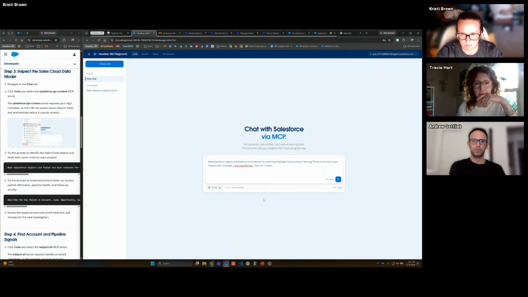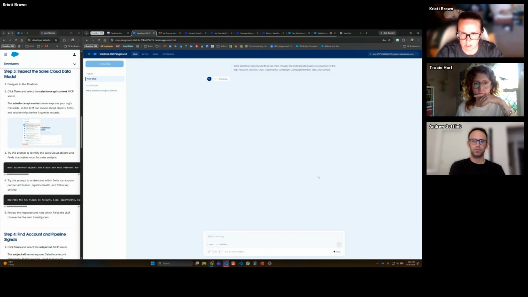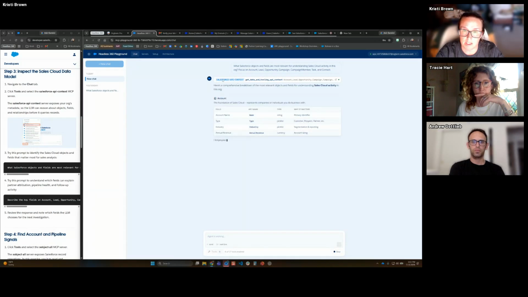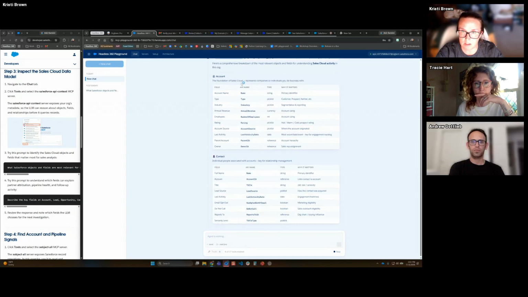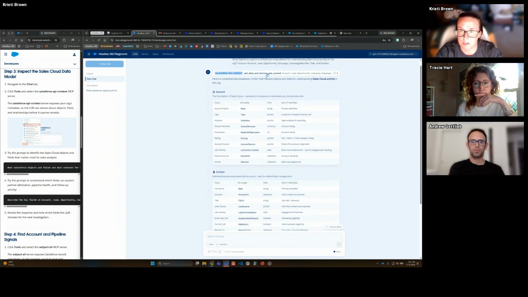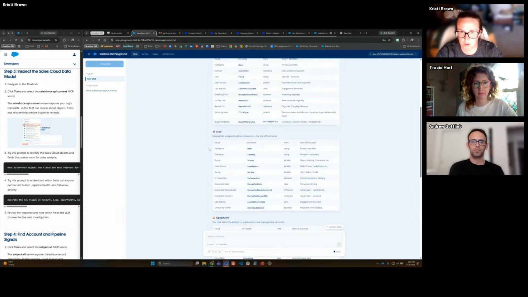Yep. And now I'm going to send my prompt. And again, this will look like any other agent, like ChatGPT. It's telling you what it's doing in the background. So we can see that it called our Salesforce API context. It called our MCP server, and it's using the get data and tooling API context tool that it has within that MCP server. And now it's giving us all sorts of data.